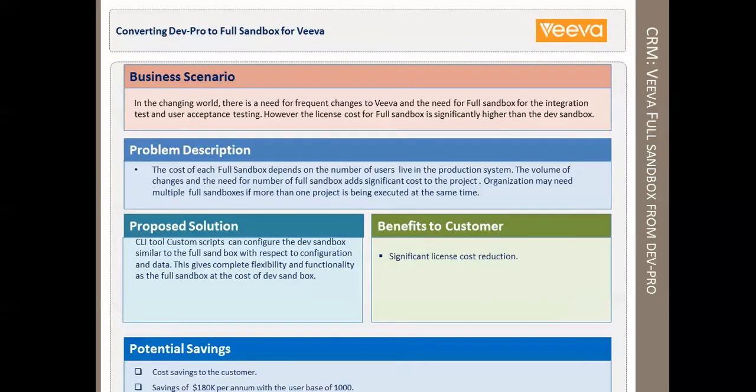Here I am going to demonstrate how a Viva developer sandbox can be converted into a full sandbox. In the changing world, there is a need for frequent changes to Viva, and the need for a full sandbox for integration testing and user acceptance testing is a must.